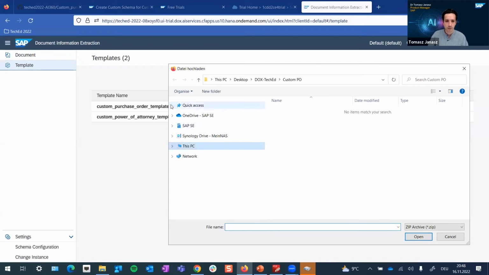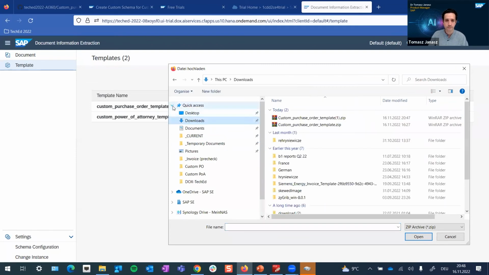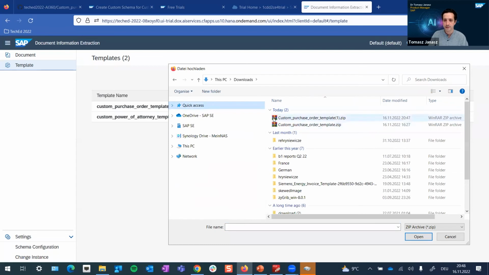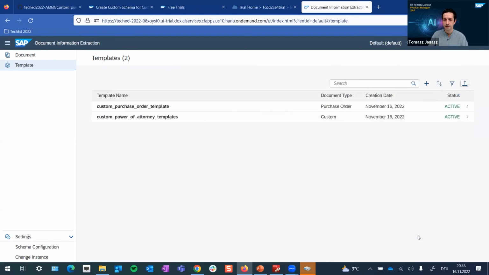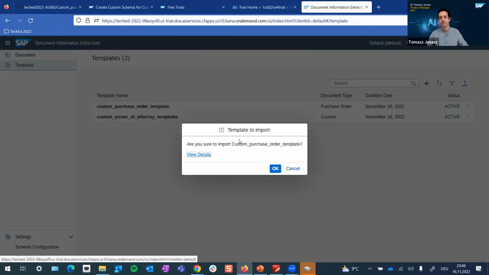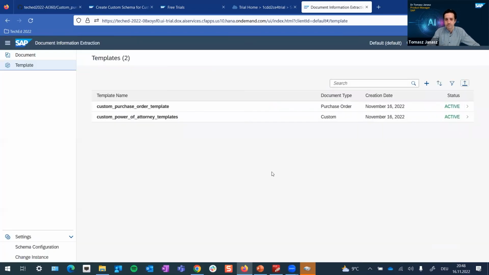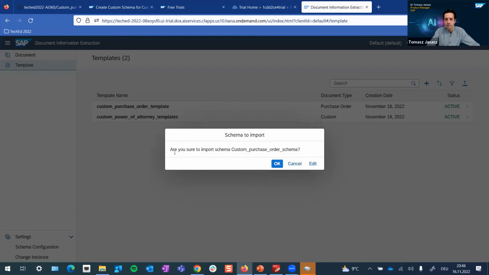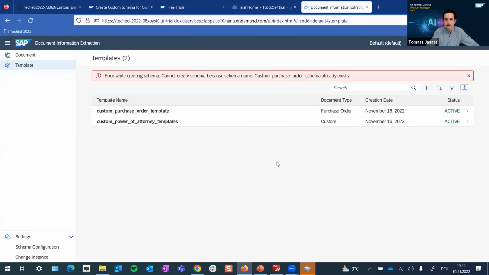So now let me go to my downloads. And I can see the custom purchase order template here, zip. I can select that, open that. And then I'm asked whether I want to import this custom purchase order template. I say, okay. Then I will be asked whether I am also sure to import the corresponding schema of this custom purchase order. Yes.